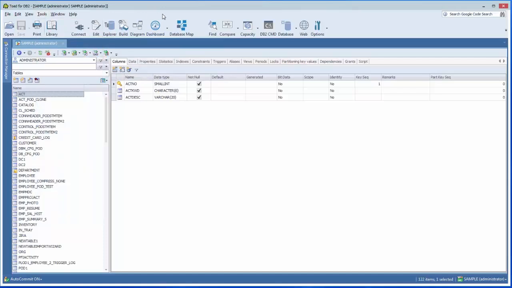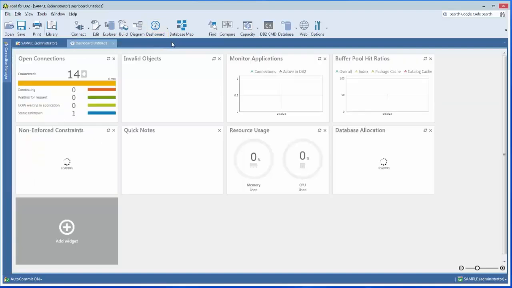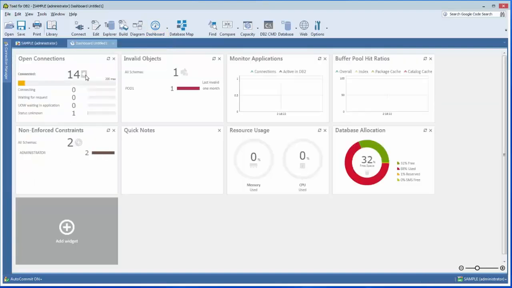So what I'm going to do is create a new dashboard for my existing connection by clicking this new dashboard. And this dashboard tab opens up. Inside the dashboard tab, you'll see a set of controls, and we call each one of these controls widgets. And each widget is specifically reporting on a feature of DB2 LUW.